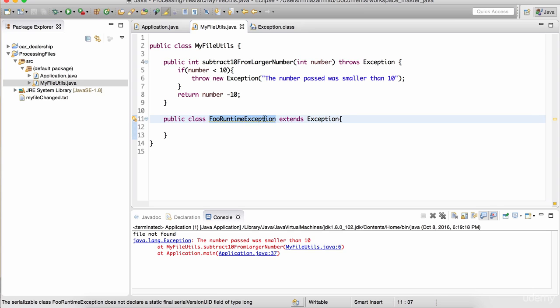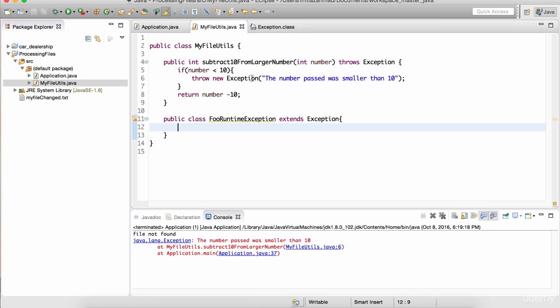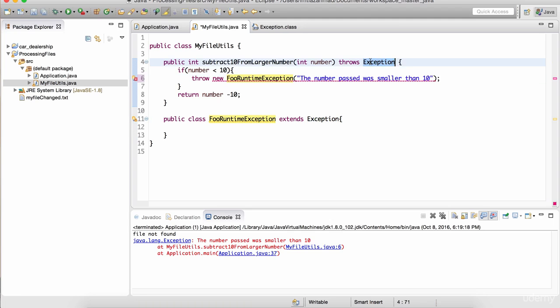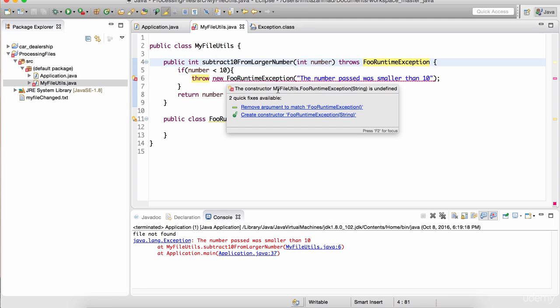So this is my randomly defined exception. I called it foo runtime exception. And now instead of just throwing a new exception, I can throw this, like that. And hover your mouse here. What is it saying? It's saying the constructor myFileUtils foo runtime exception with a string argument is undefined.